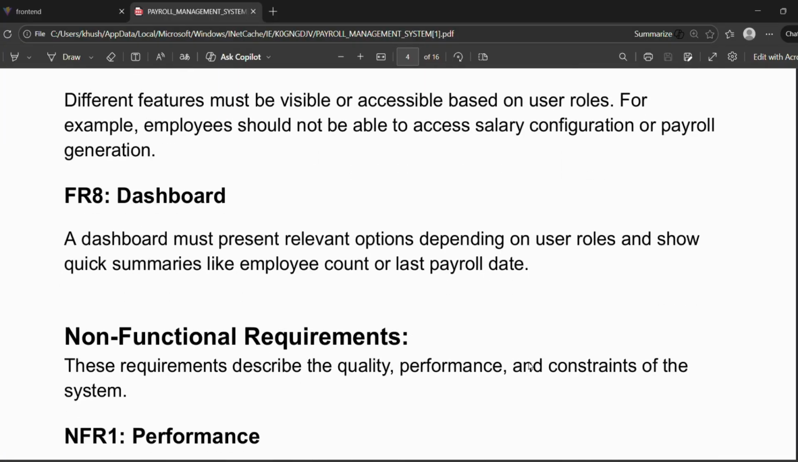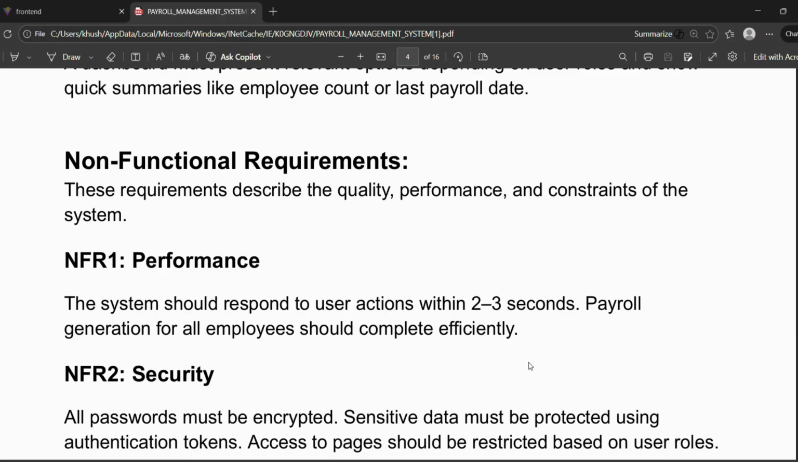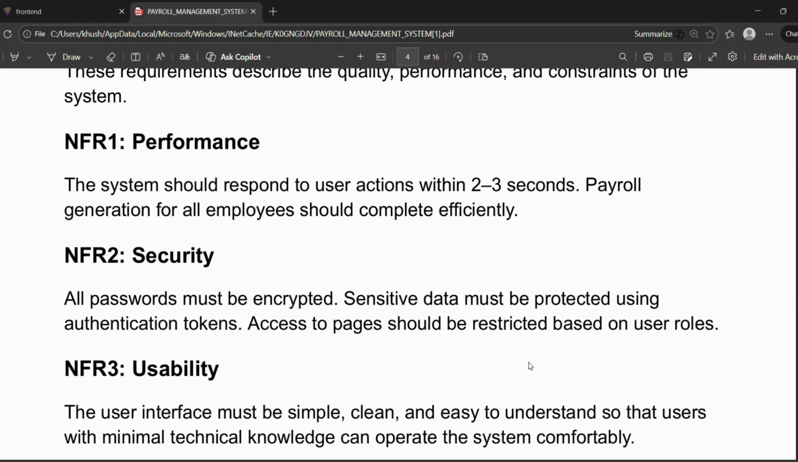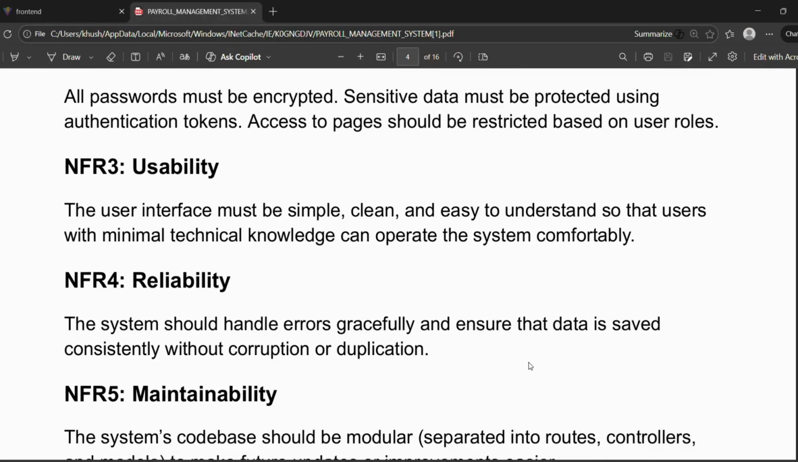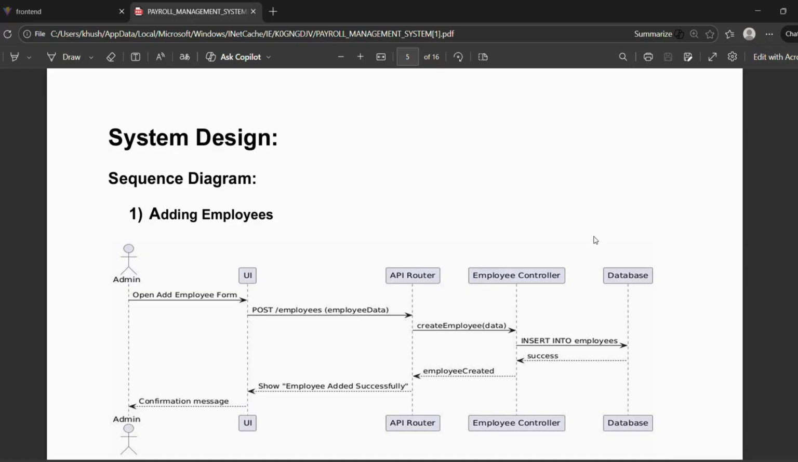In non-functional requirements, the major non-functional requirements were reliability, usability, clean UI, simple workflows, performance, maintainability, and security. This is our sequence diagram. We generated mainly two UML diagrams, sequence diagrams and ER diagram.